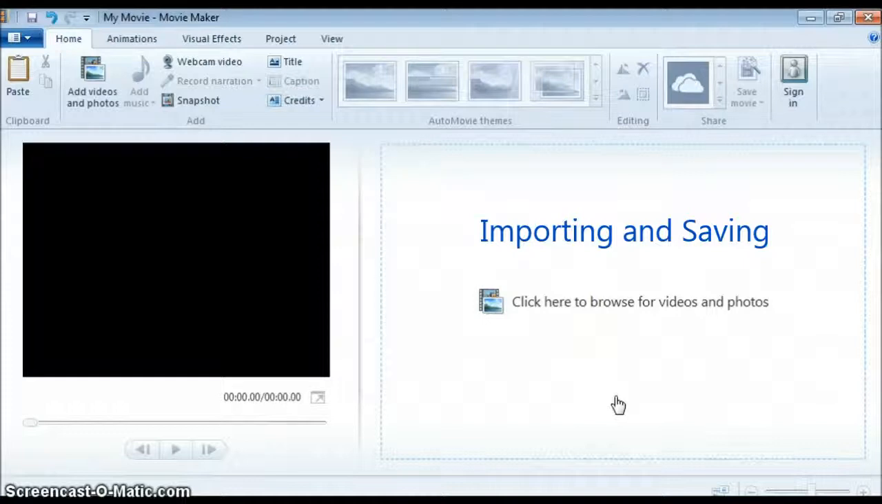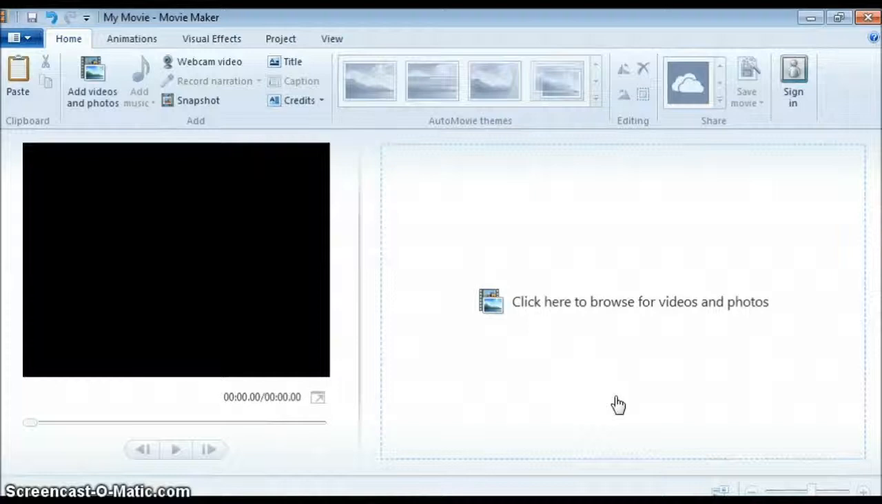And what I mean by importing is that we're going to actually bring all of our elements, all of our photos, our videos and pictures, music, whatever we have, and we're going to bring them into the actual program, into Windows Movie Maker, so that we can work with them. And Windows Movie Maker has a really easy way of doing this.